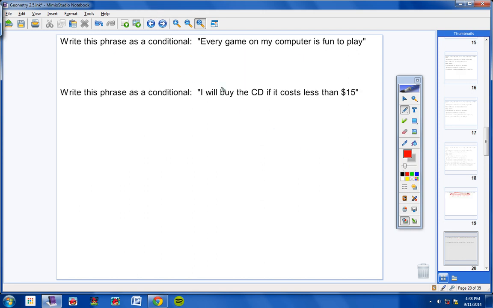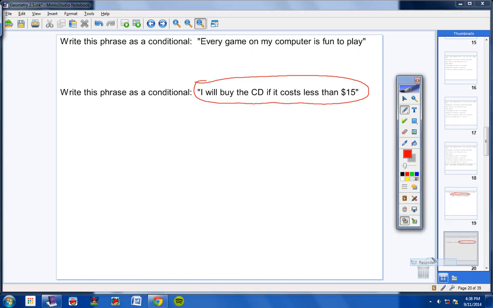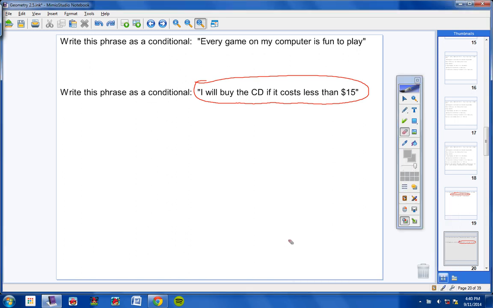Let's try another one. Write this phrase in your notes. I will buy the CD if it costs less than $15. Copy this in your notes, please. Okay, students, now this one here is a little interesting, okay?